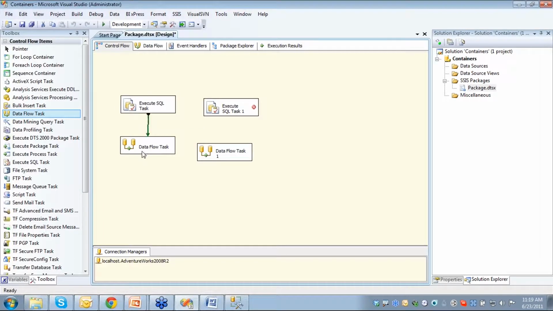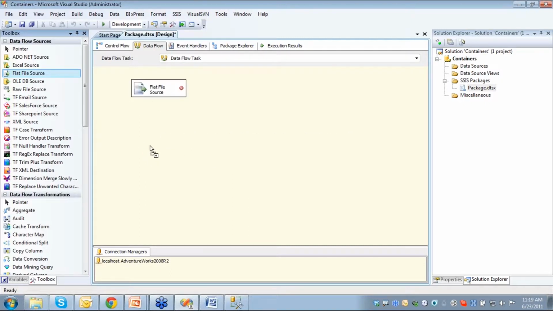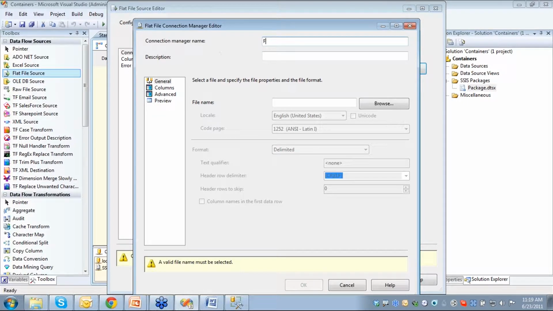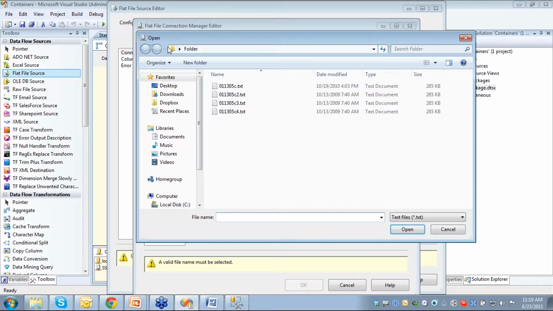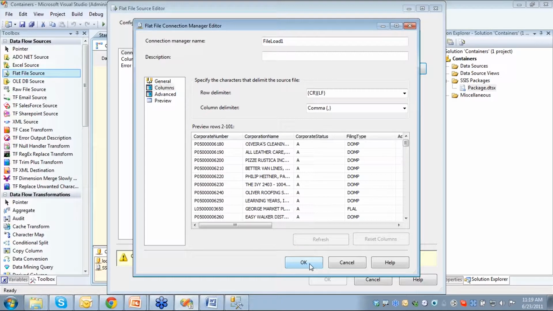And let's connect it up to a data flow. And in this data flow, let's just say I'm actually loading some files into a database. So I'll just bring in a flat file source. I'm going to create a new connection manager. And I actually have a folder I'm looking for right here. So I'll just grab one of these text files. Let me set my delimiter. Just make sure everything looks okay. Okay, everything looks fine.